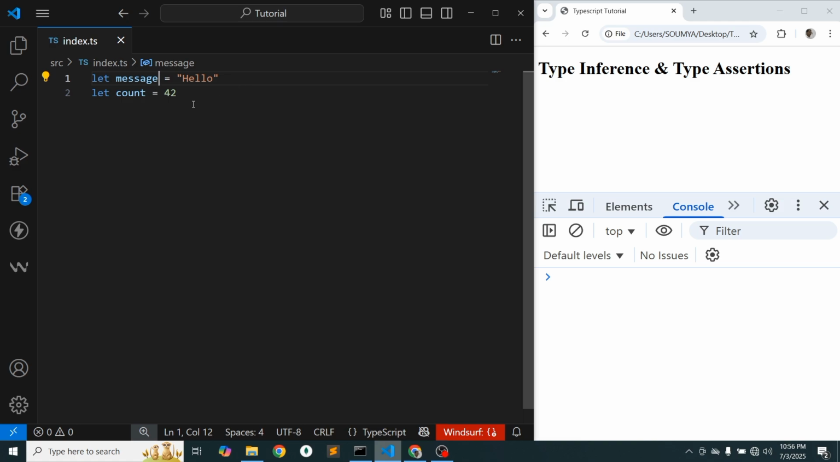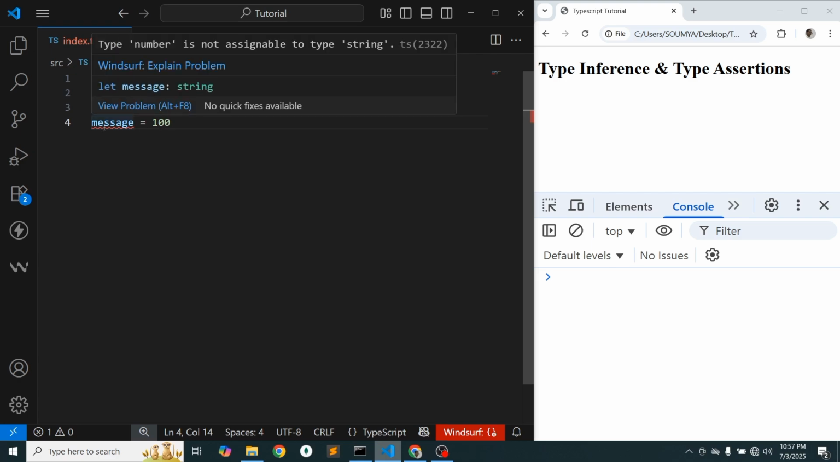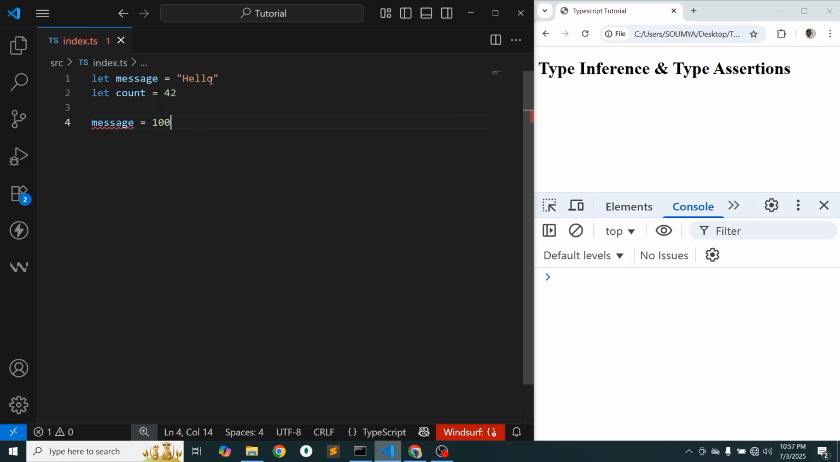Okay, so now let me modify the value. Suppose I say message equal to 100. That actually throws an error, because this message is inferred as a string type value, but here I am trying to update the variable to a number, so it's not acceptable. If you check here, the type number is not assignable to the type string, but I didn't declare this as a string. TypeScript automatically infers it this way.